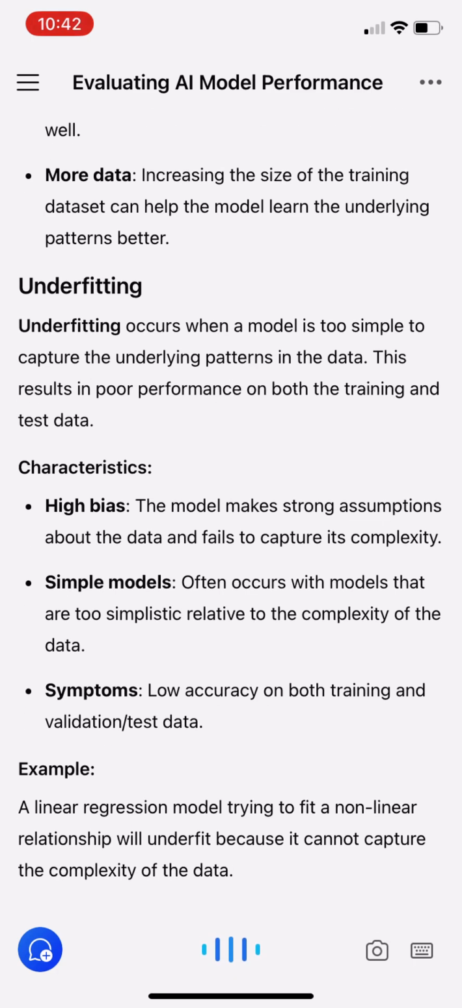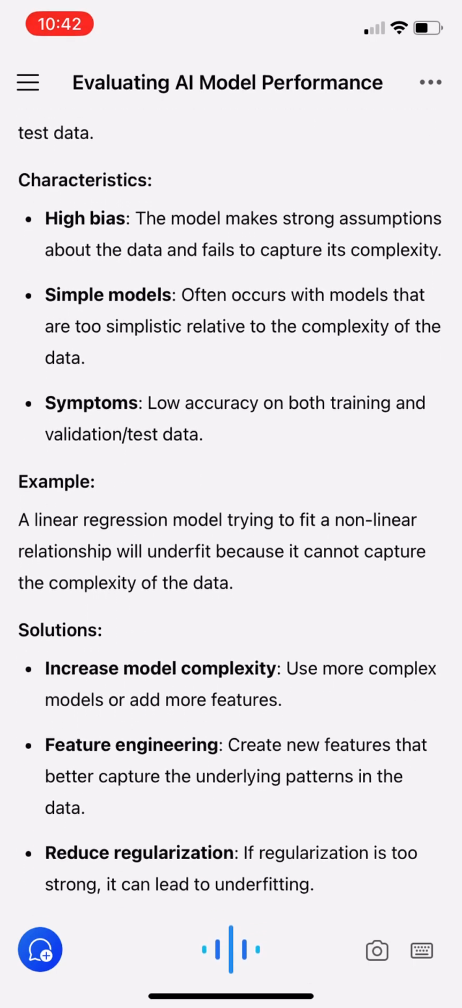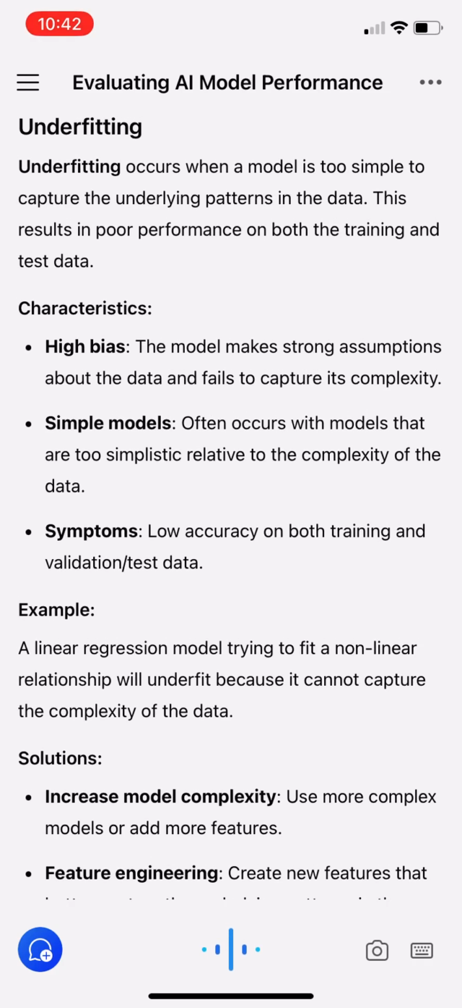Underfitting. Underfitting occurs when a model is too simple to capture the underlying patterns in the data. This results in poor performance on both the training and test data. Characteristics. High bias. The model makes strong assumptions about the data and fails to capture its complexity. Simple models. Often occurs with models that are too simplistic relative to the complexity of the data.